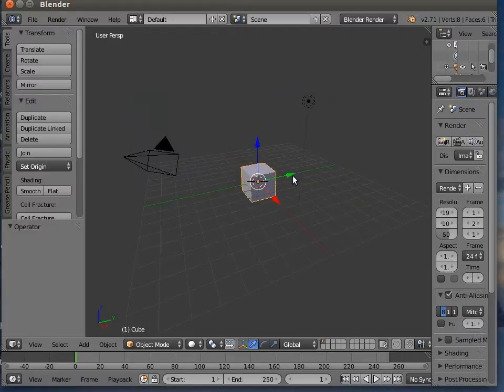So, let's go into Blender. This is Blender 2.71, which is the latest version. If you haven't got it, go to blender.org and download it for free. And the first thing I'm going to show you is the N key.